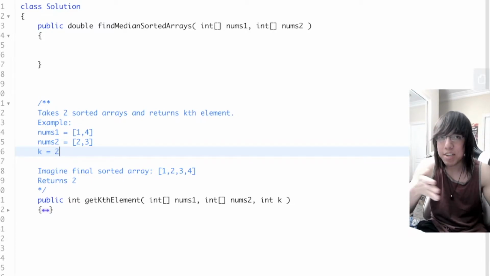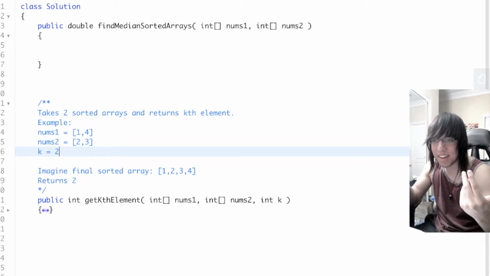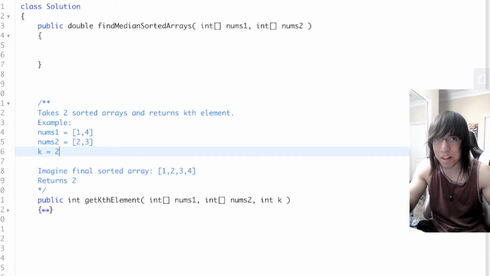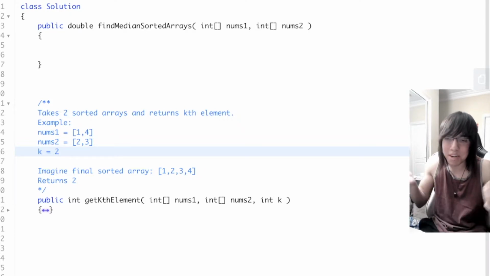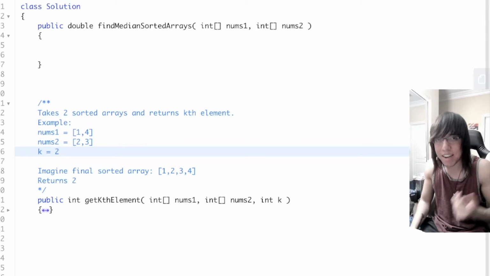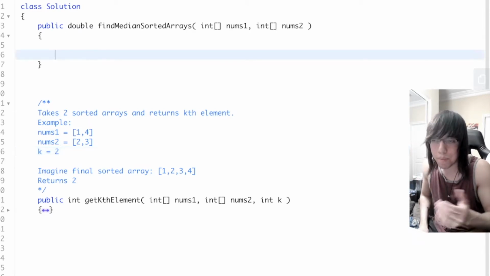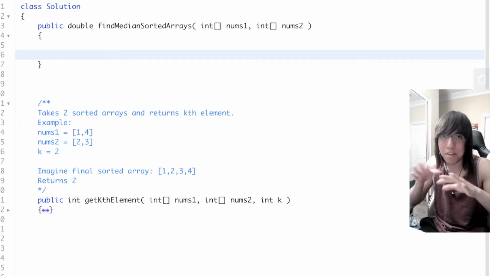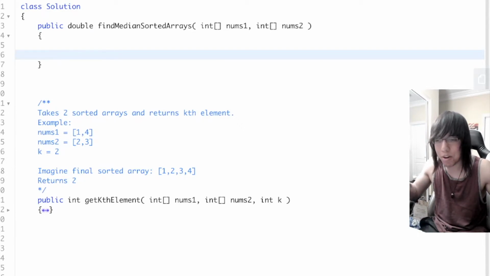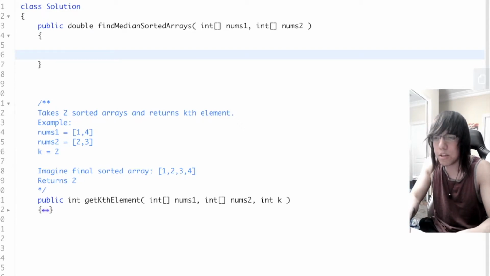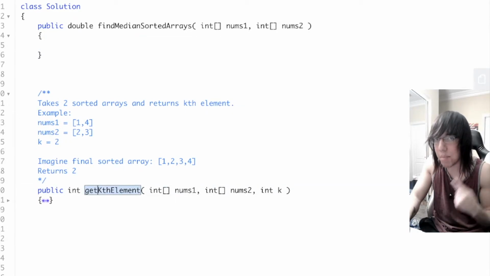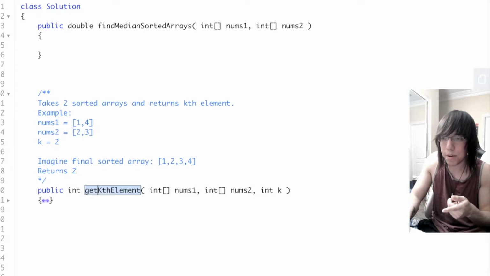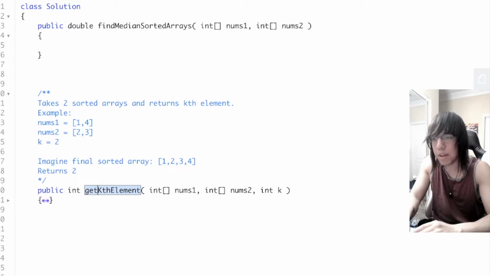if we had this magical method, then we could just return the middle element, right? Because we could add up the lengths of nums1 and nums2 and divide by 2, and that would roughly give us the middle, and then we could get the element at that index, assuming we had that imaginary final sorted array. Okay, so let's assume that we have this method, and I'm going to get into how to actually write that method. But for now, let's just assume that we have it.